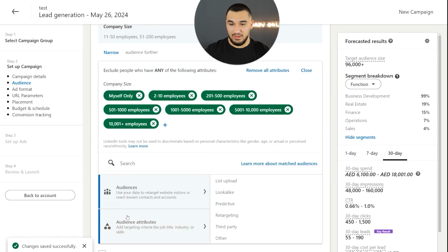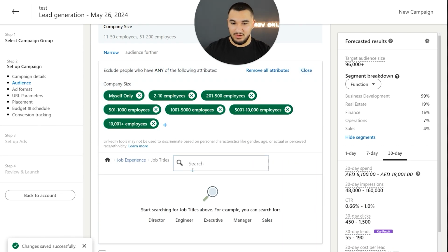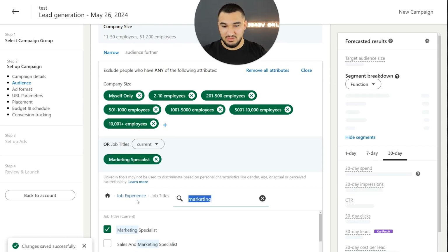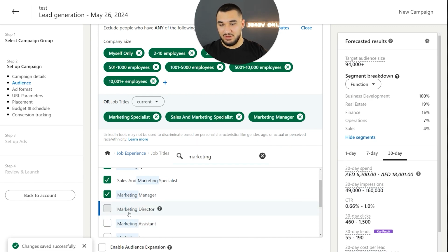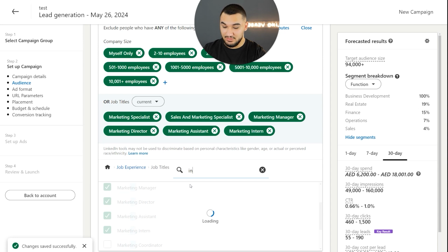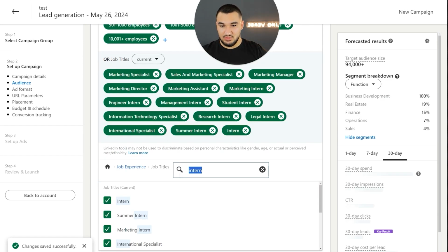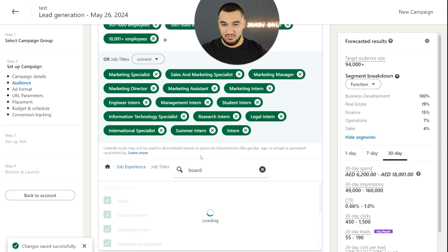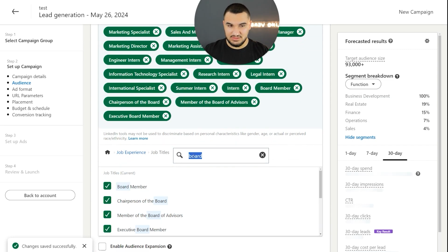I can go in again and I can go to job experience, job titles. Now, for example, I don't want to target any, let's say, marketing specialist, sales specialist, manager, marketing director, marketing assistant, marketing intern. Actually, I don't want to target any interns, so also I exclude any interns. Also, I don't want to target anyone that is in the board, like board member, chairperson, member of, etc.